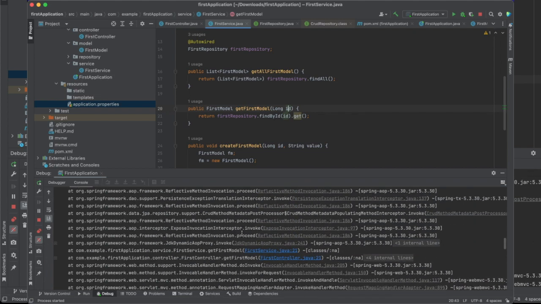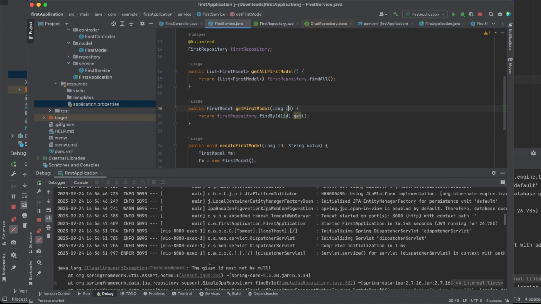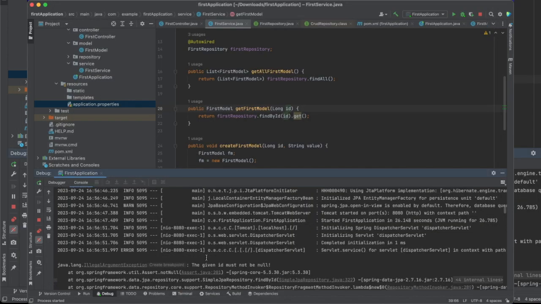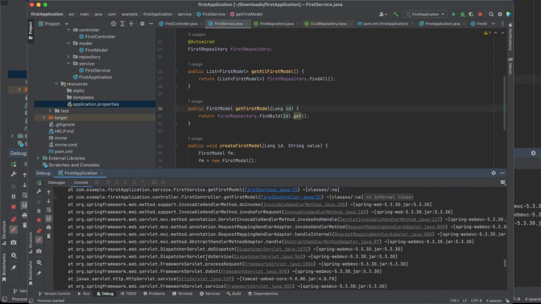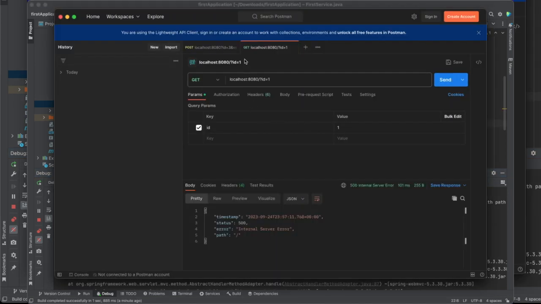Nothing works because, see, the first service class and name given ID must not be null. Oh, okay. It's different now, so we can just say ID 1. Let's see. No value present. That makes sense because this is an in-memory database. Every time we start this over, we have to fill out the data again.